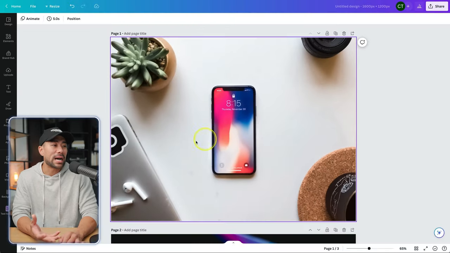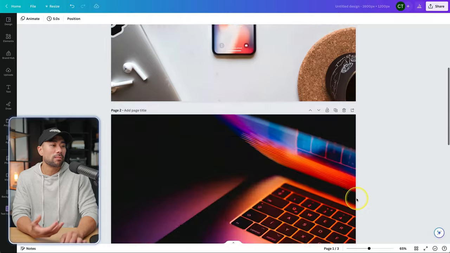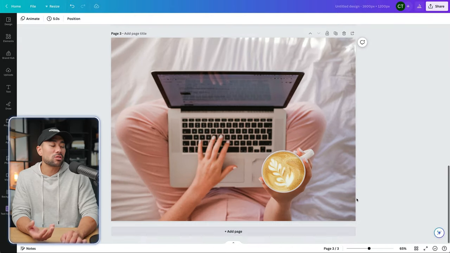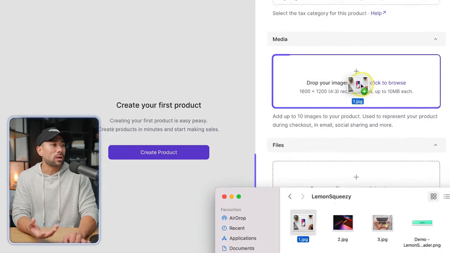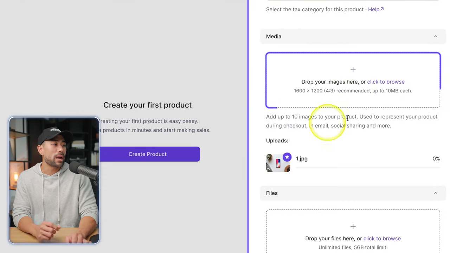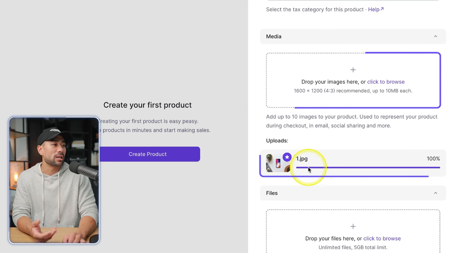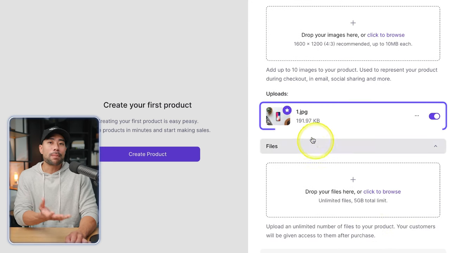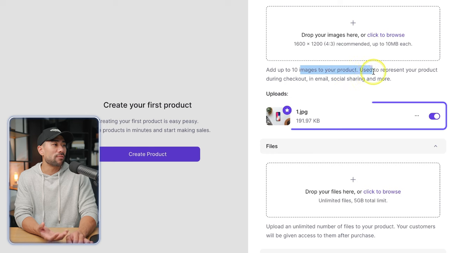I just picked this up from unsplash.com just to demonstrate. But we've got some other images that I'll set up as other products. I'm going to go ahead and drop one of the images. So this is the wallpaper pack, and I'm just going to drop it and let it upload. But you can go ahead and upload up to 10 images if you wish.